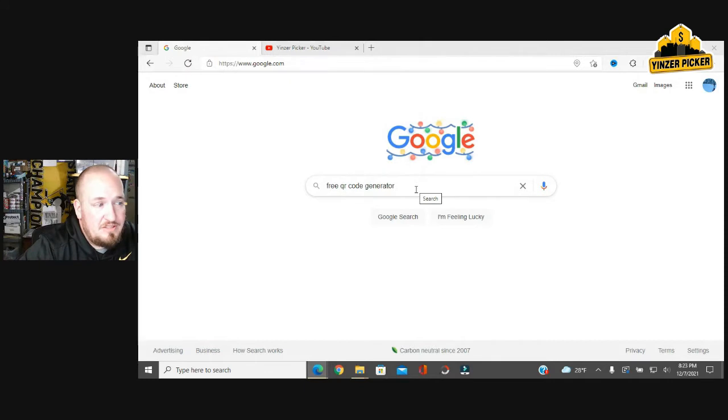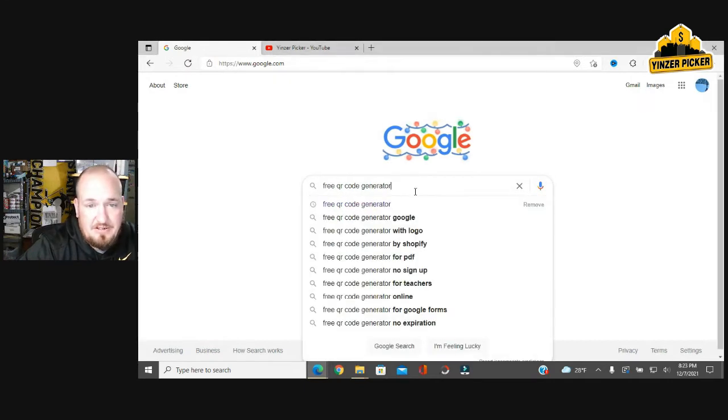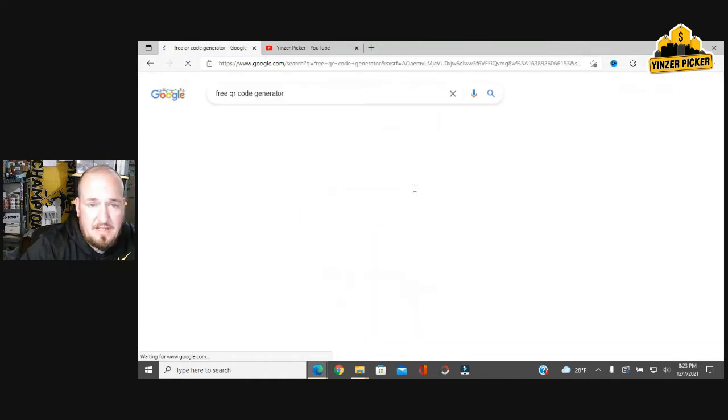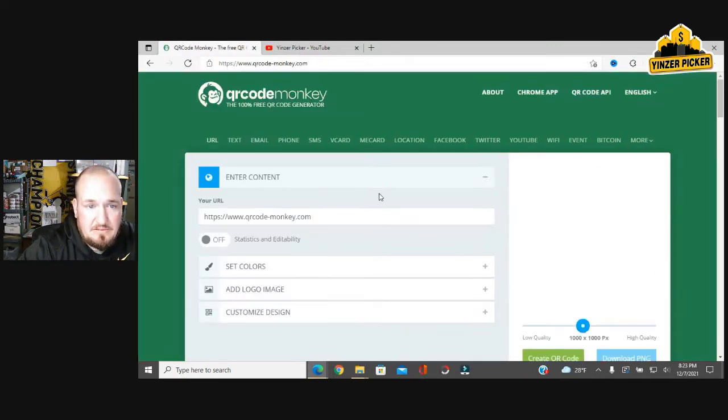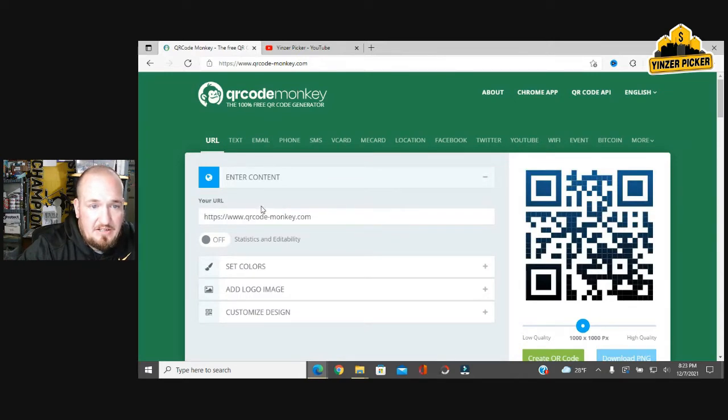So I go to Google and just typed in free QR code generator. You can do Google with logo, Shopify. I found it was just easier to go ahead and do this, hit enter. As you can see, I actually already clicked on a few when I was trying to find how to do this. I actually went with this one. So right here, all you need is your URL. You can set your colors, you can add a logo image, you can customize the design.